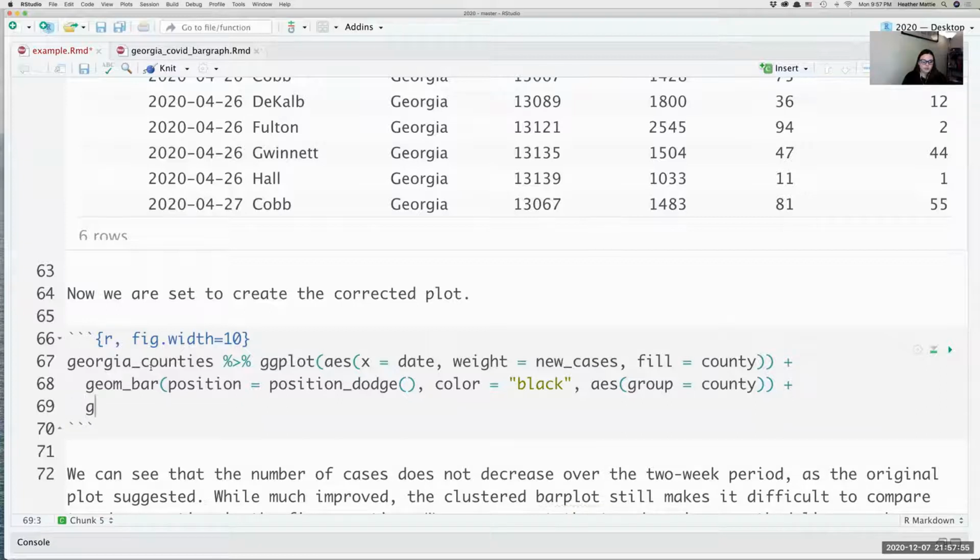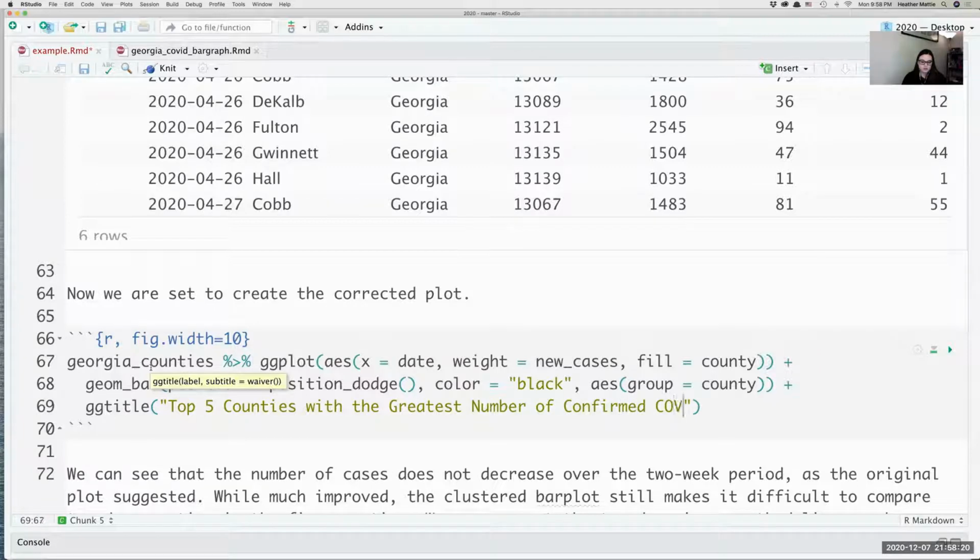And the rest of it is more just aesthetics, and so I like to be as descriptive as possible with my visualizations. So here, for the title of my graph, it's going to match what was in the original plot. So this will be the top 5 counties with the greatest number of confirmed COVID-19 cases.